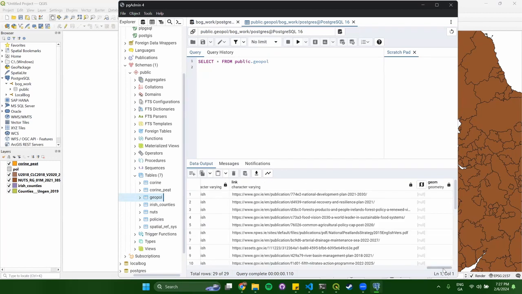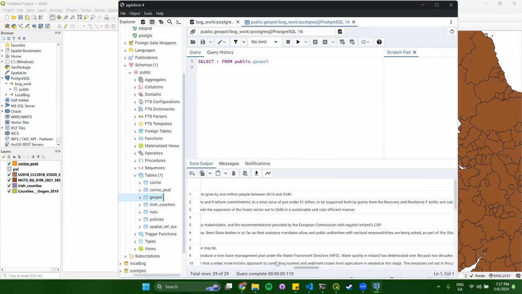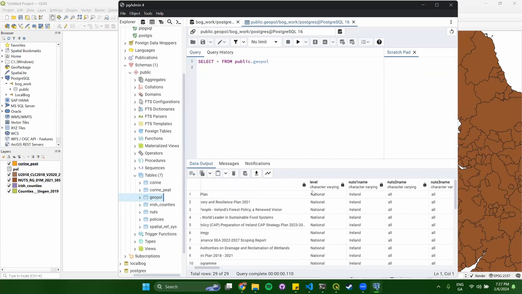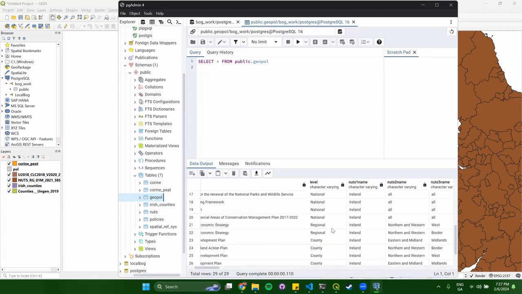So now the way we're going to be doing this is we're going to take the information from our nuts table, and we're going to say wherever the policy level is national, we're going to use the shapefile of Ireland. And then when it comes down to regional, we're going to say, all right, we're going to use the nuts2 name.